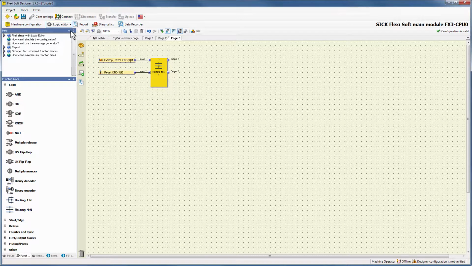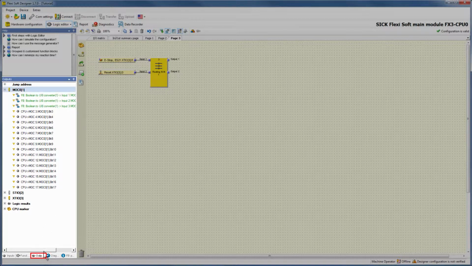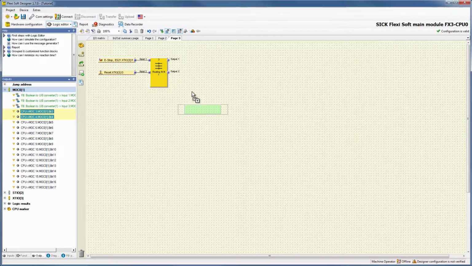Because we need a reset button later on in the course of this tutorial to reset a SaveStop2, we are going to route the signal of the eStop as well as the signal of the reset from the CPU to the MOC logic. Therefore, we switch in the left sidebar to outputs, where we take bits 3 and 4 from the register MOC0 and connect it via the block routing end-to-end to the eStop and to the reset.